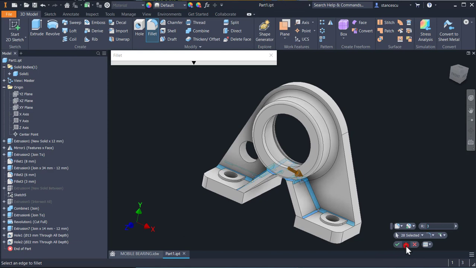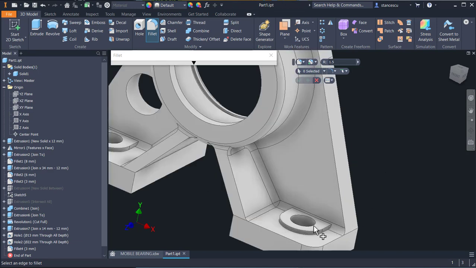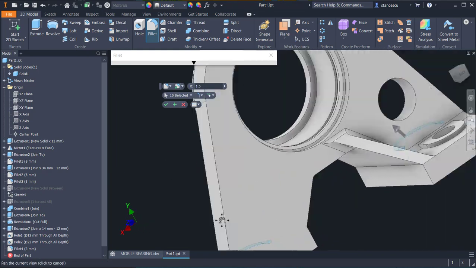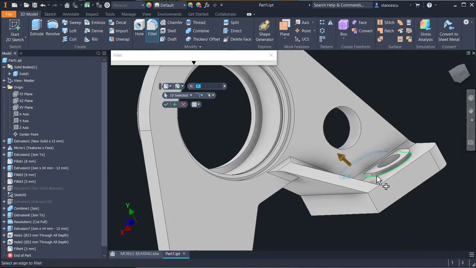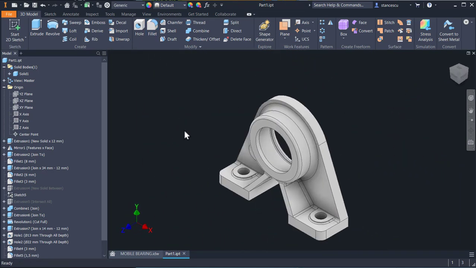Plus 1.5 around these bosses. Okay, the part is finished.